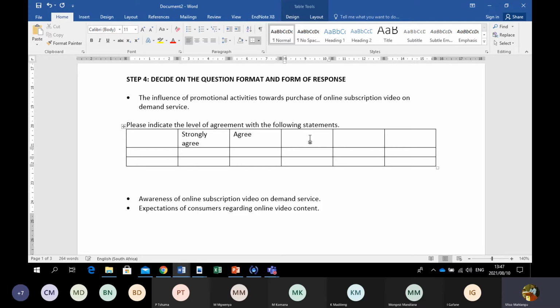just agree, maybe neither here, and then they can disagree with the statement, strongly disagree. And you will see this is why we call this one a 5-point scale, because it's got 5 points. If it's got 7 points, you will see other options, all continuing with the agreement level. And then we can put our statements there. So let's quickly have a statement.